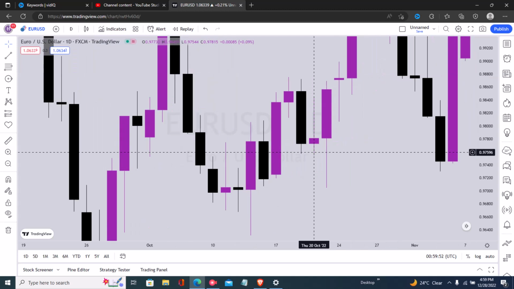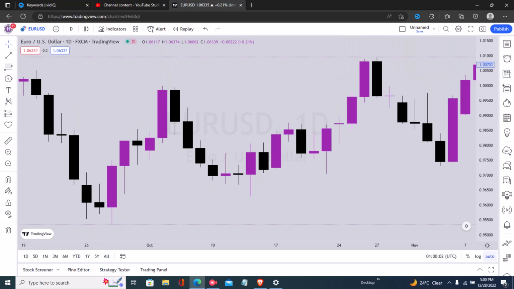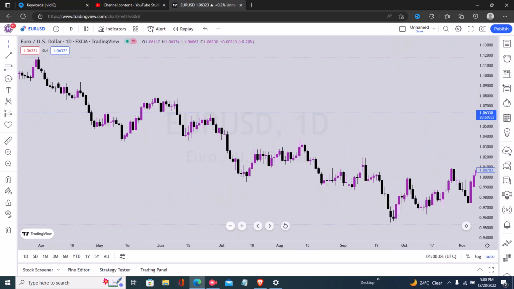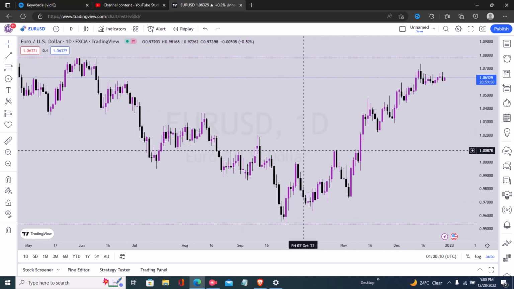And once you're done zooming in, you can return the chart to its original position by clicking right here by the top, bottom left, sorry, bottom right, where it says auto. Just click there and then you zoom out, and everything will be back to normal. Okay, so that's how to zoom in on TradingView.